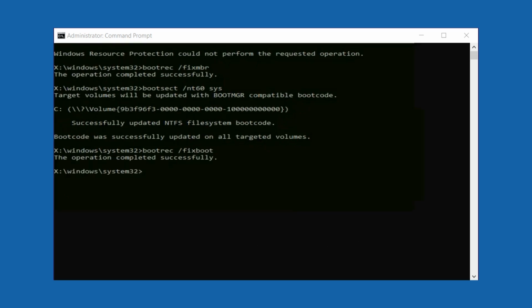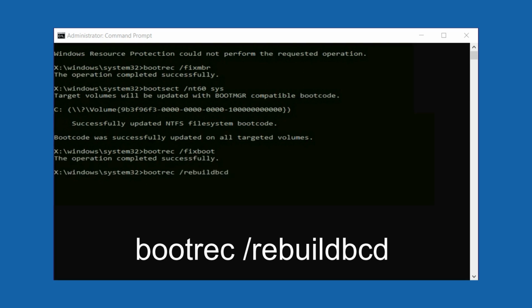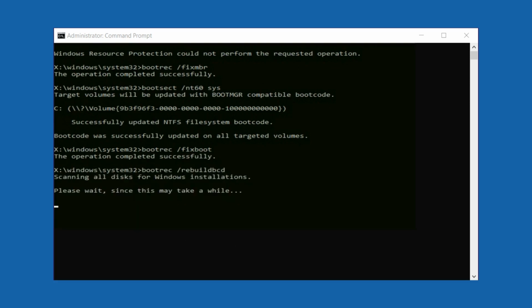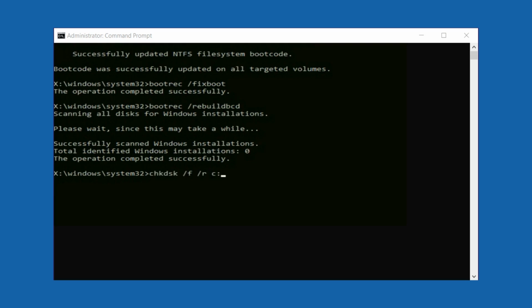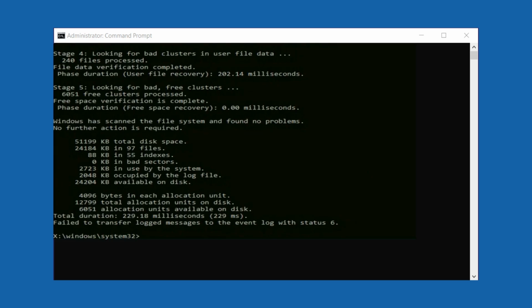Type this next command, bootrec space /rebuildbcd, and hit the enter button on your keyboard. And now here is the final command. Type this command, chkdsk space /f space /r space c colon, and hit the enter button on your keyboard. And just wait a few minutes. After finishing this process, just type this command, exit, and hit the enter button on your keyboard.